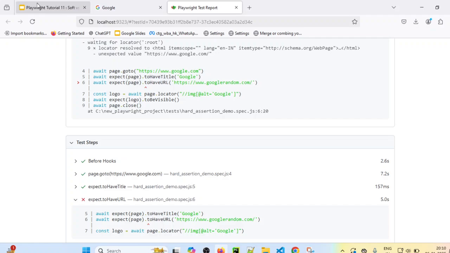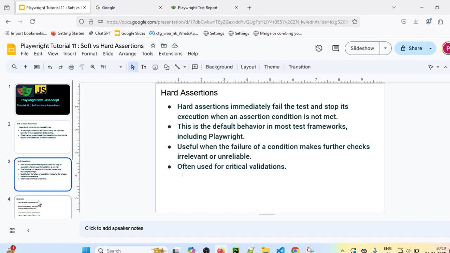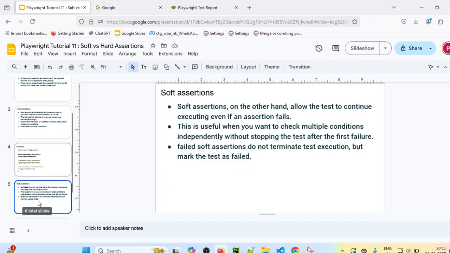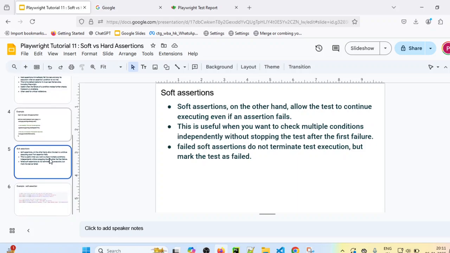Now let's understand what is soft assertion. So far we have seen the example of hard assertion. Now in soft assertions, it will allow the test to continue executing even if that assertion fails. And soft assertion is useful when you want to check multiple conditions independently without stopping the test after the first failure. Failed soft assertions do not terminate the test execution, but they will mark the test as failed.